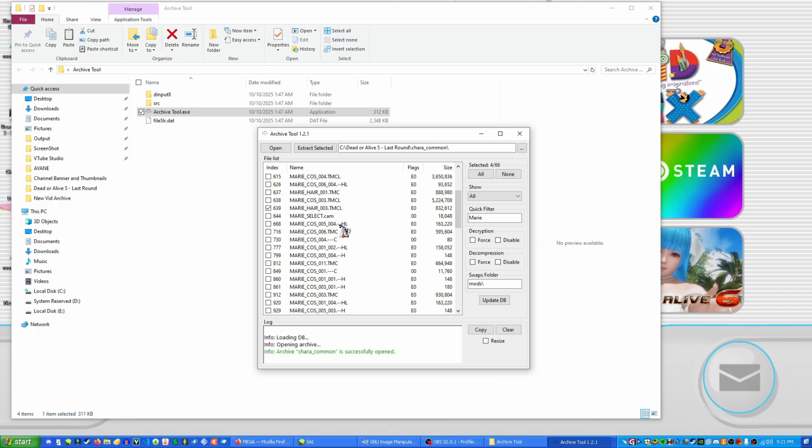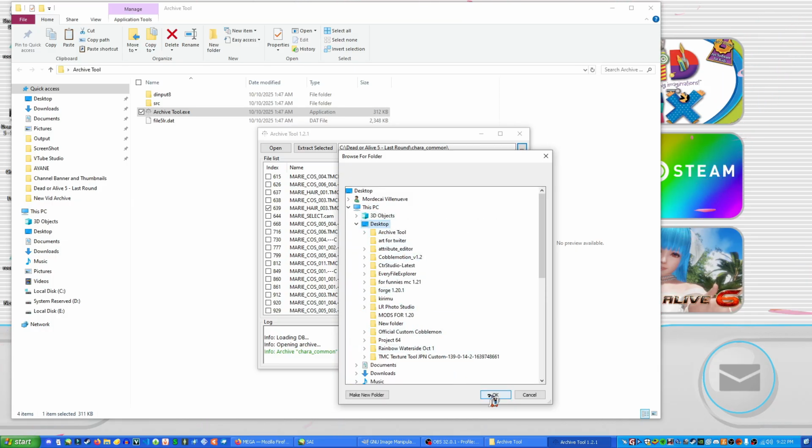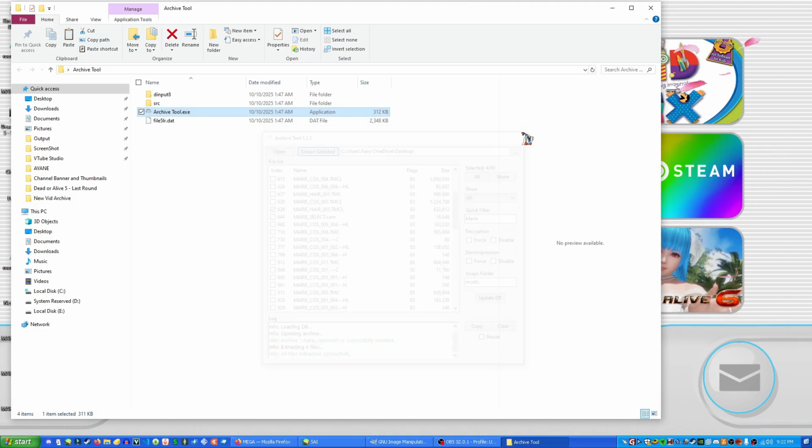Now, like I said, I have hair prepared, but I'm just going to extract this to show you how it works. Up here where it says extract selected, don't click this just yet. We're going to go over to these three dots and click that. I'm going to extract it to my desktop, so I'm going to go to This PC, Desktop, and press OK. Once you have it set to wherever you want to extract it to, go ahead and extract selected. It will extract pretty quickly. It's very fast. And you're going to go ahead and exit out of Archive Tool for now, because that's all we need it for at the moment.